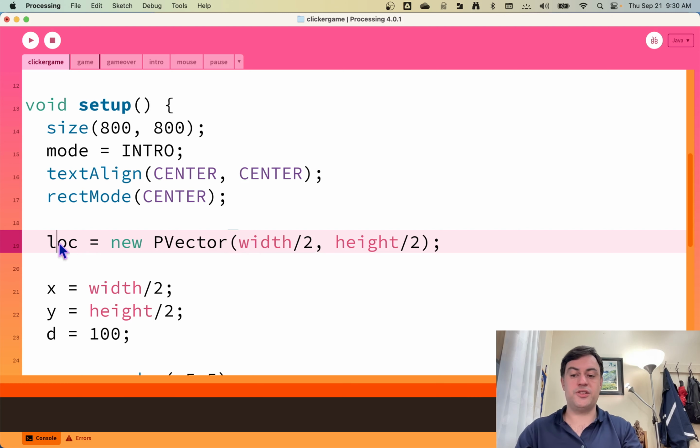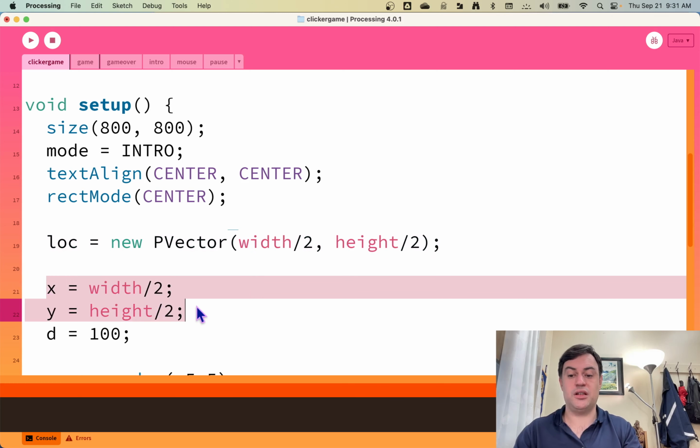So, this one line of code is roughly equivalent to this line of code. We're not really saving ourselves any typing, but that's not really the value of it. I'm just showing you how to translate this into p-vectors. Okay, so I've done that.